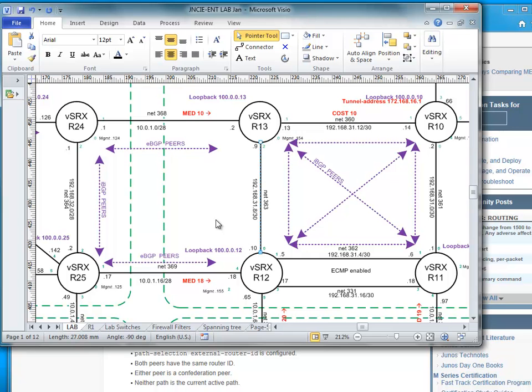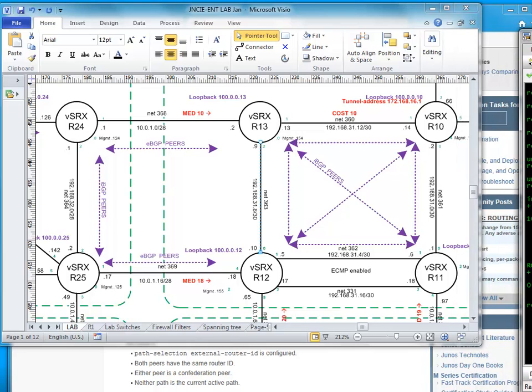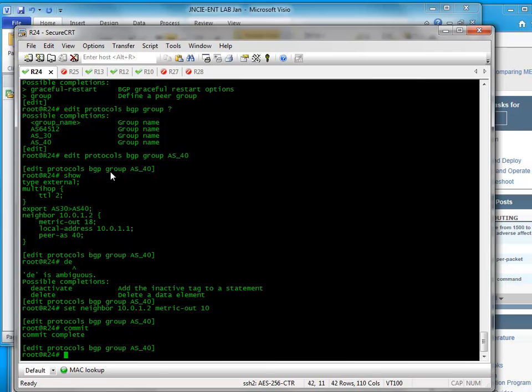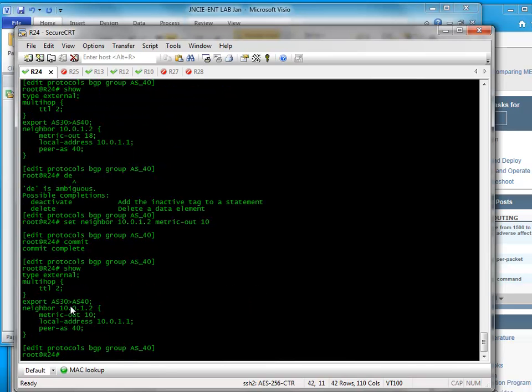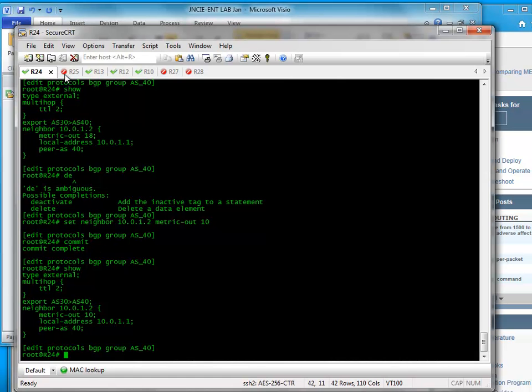Okay, so let's just prove that. Let me equalize some of these MEDs. I'll go around and set some of these MEDs to be equal again. We might as well show you doing that, because it's all a bit of configuration, isn't it? So let's do, I think I set this to 10. Okay, metric out 10 there. And let's set the R25 metric to 10 as well.